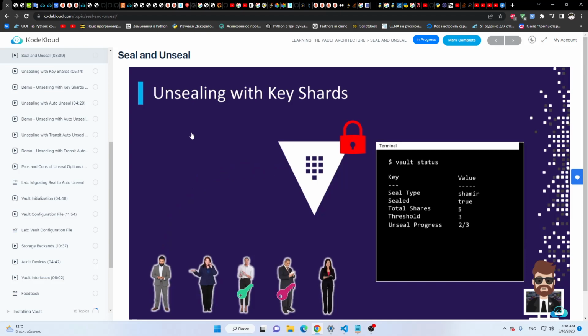And finally, our third key is presented. Vault has enough keys to reconstruct the master key, and Vault is unsealed. So you can still see if you walk through the Vault status over here, seal type Shamir. Now Vault is not sealed, right?